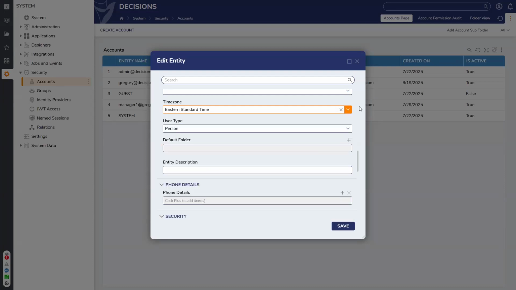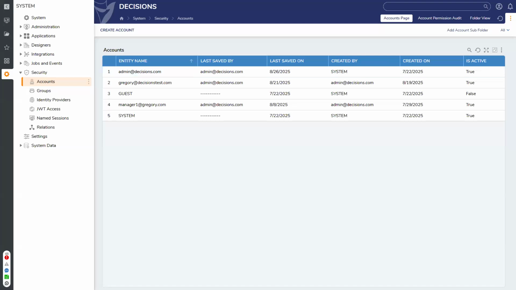What's new is another setting in the settings XML has been added that allows you to get the time zone from a user's browser instead. And when you enable that in the settings XML, it will not respect these permissions that you set for the time zone, but wherever browser is accessing Decisions, it will use that time zone instead. So that is a neat new feature that's been added to Decisions version 9.14.